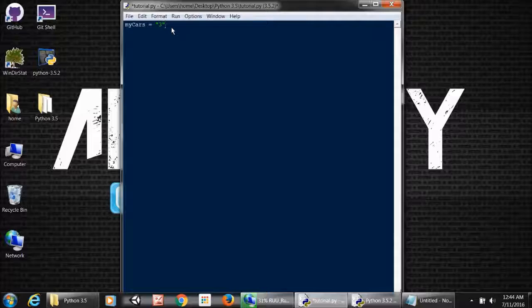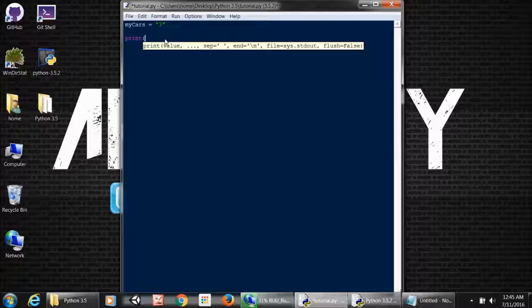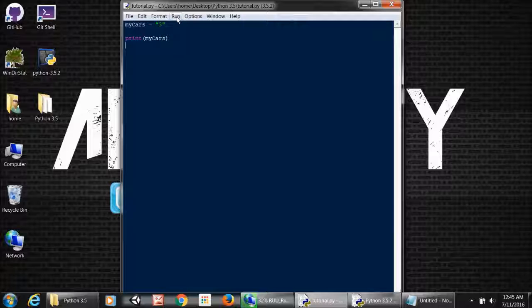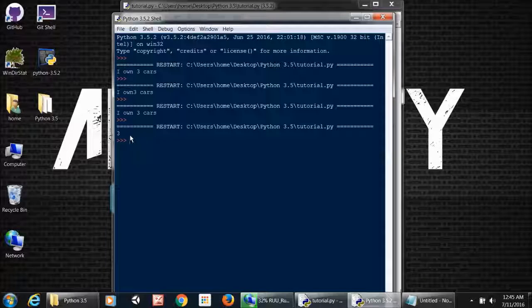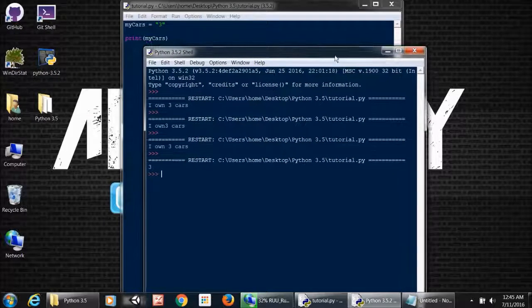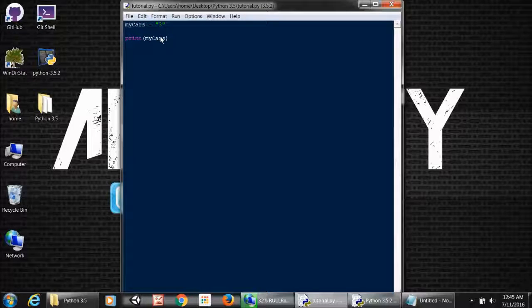So now that we have a string which says 3, we can actually print this variable out to the console. Now I will write a print statement, and instead of writing the number 3 inside the print function, I will just write the name of the variable, print my cars, Control S, and now I will run it. And now you can see that the console has printed out the number 3, and that is how you print out the values of variables.